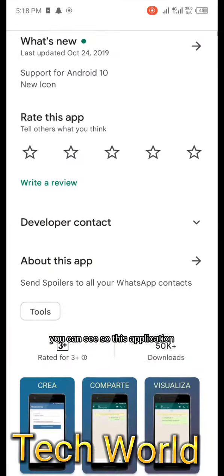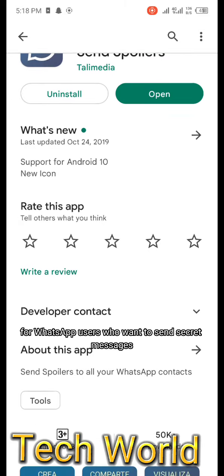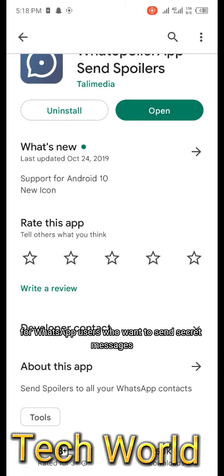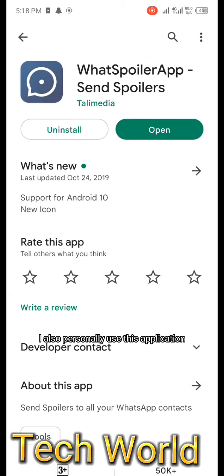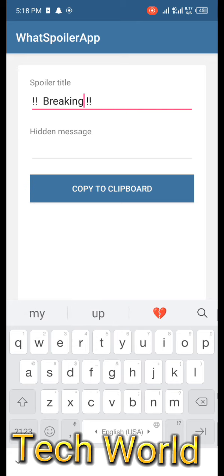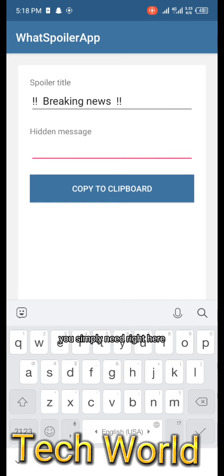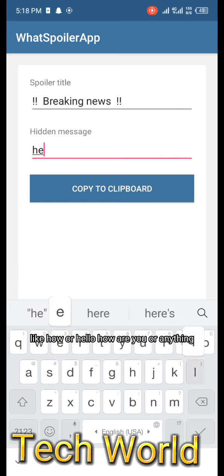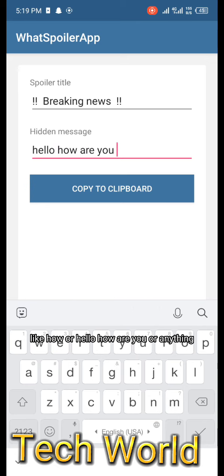So this application is very useful for WhatsApp users who want to send secret messages. I also personally use this application. That's why this application is already installed on my mobile phone. I simply open the application and tell you how it works. You simply need to paste the headline here, like breaking news, and the secret message you simply need to write here, like hello, how are you, or anything. So simply copy to clipboard and send this message to your friend.